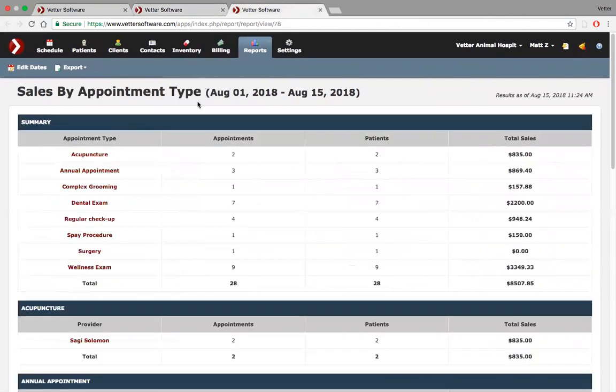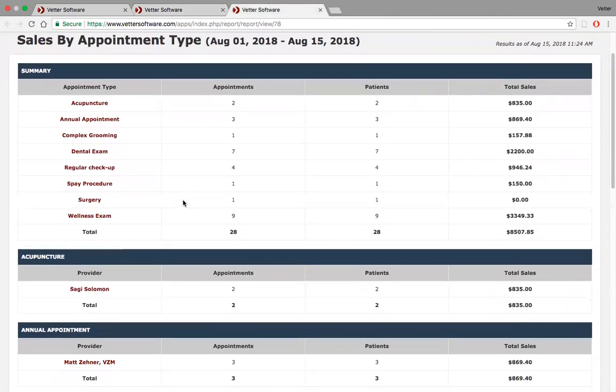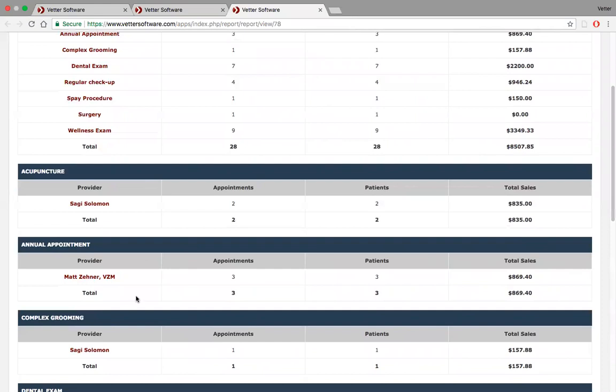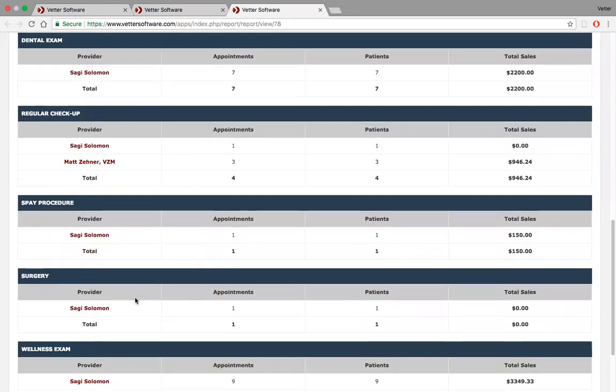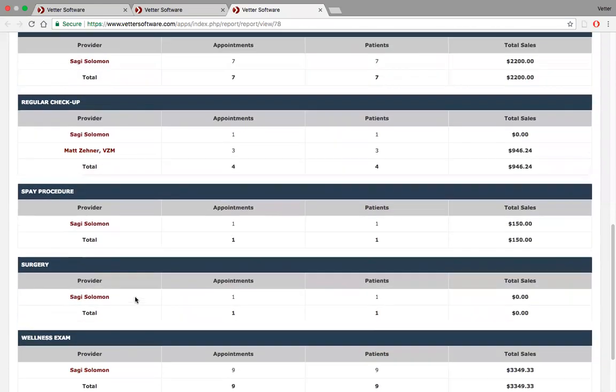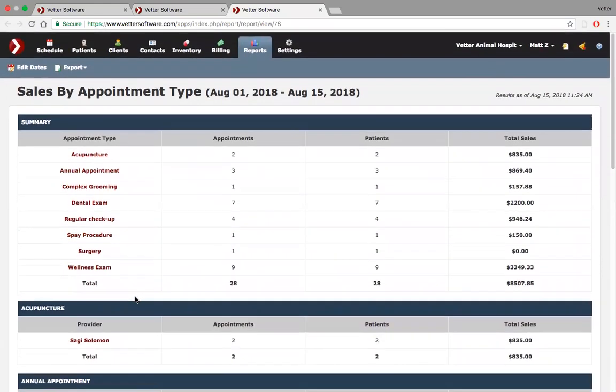The other report is sales by appointment type. Especially if you're doing a lot of surgeries, you're a specialty clinic, it's nice to see which appointment types yield the most revenue. It's going to show the providers for the appointment type. It's going to break it down by any date range. It's quite thorough, and it's a good way to assess which appointments are most valuable and whether you should devote more time on the schedule to them or less time.